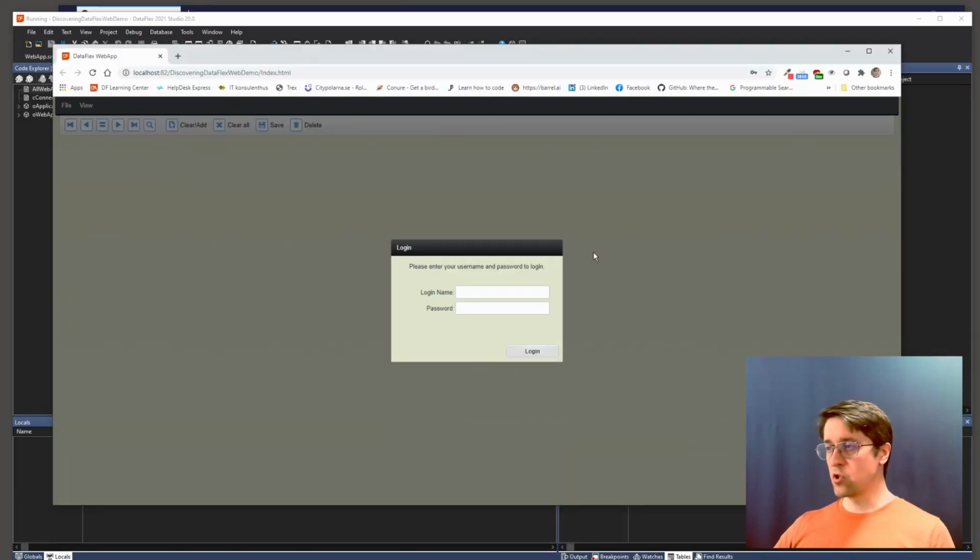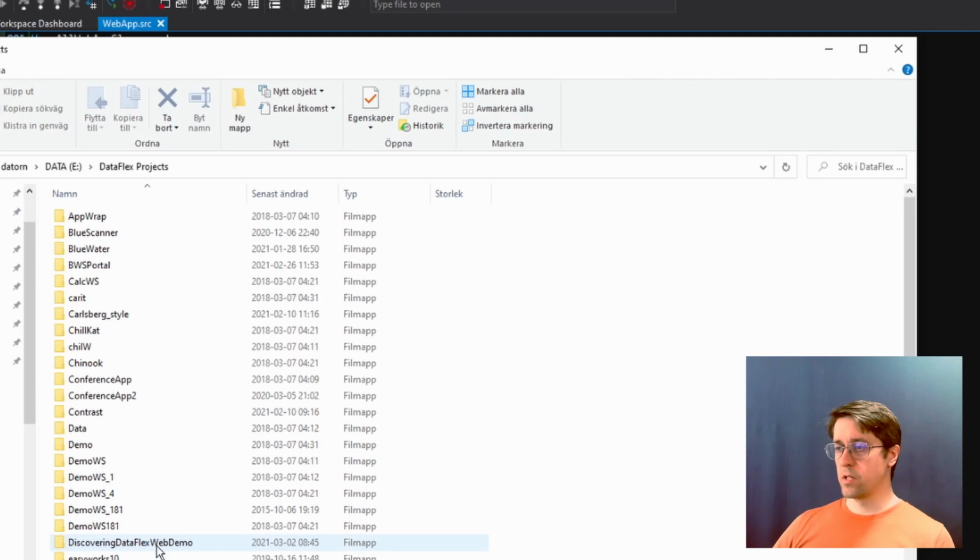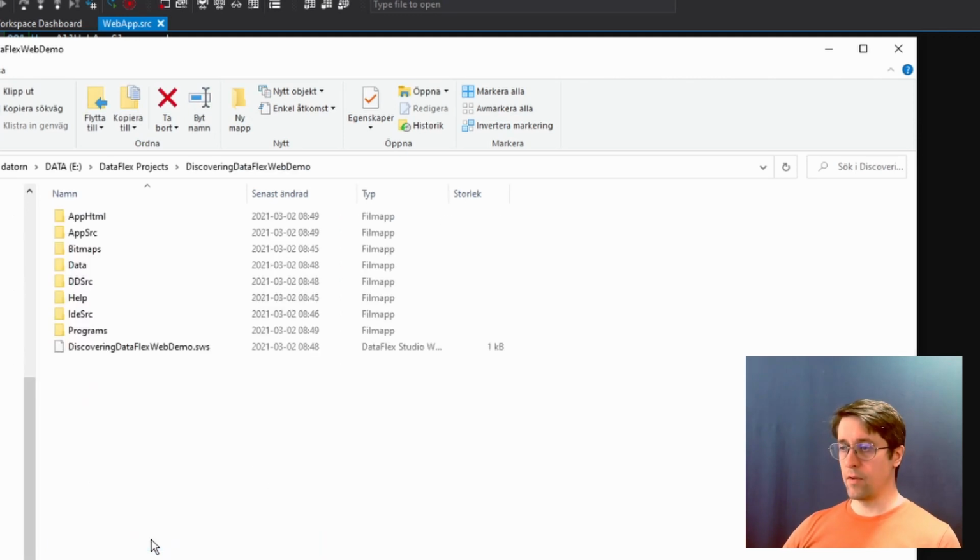And we get this login screen where we can log in, and we have the application. So why not try to log in? I use admin as a login, and we're going to look at that as well. Right now you have files and views, and there are no views because we haven't created any views. But before we go any further, we're going to start by looking at what's happened here. And here you can see we created a Discovering DataFlex web demo.